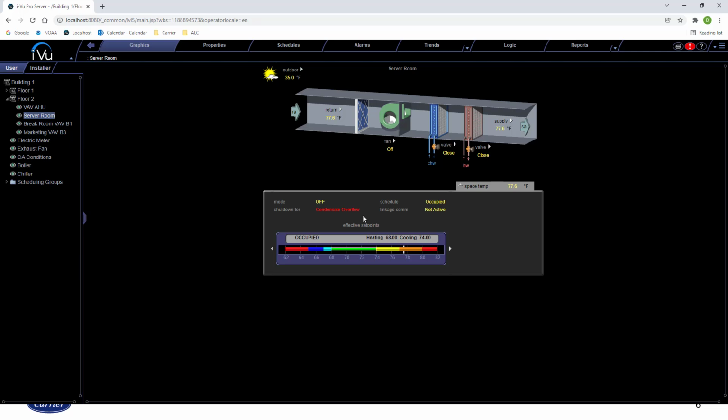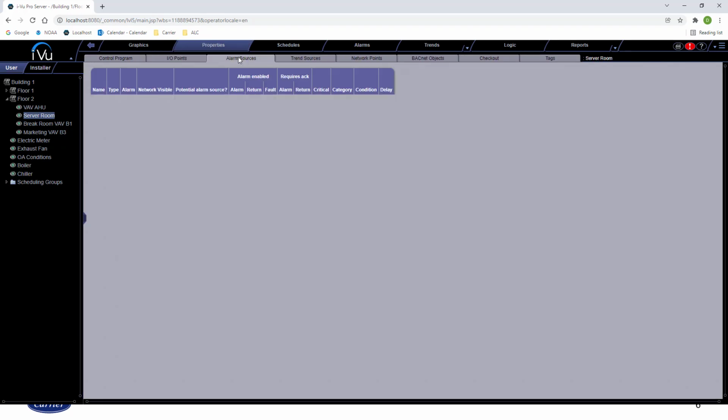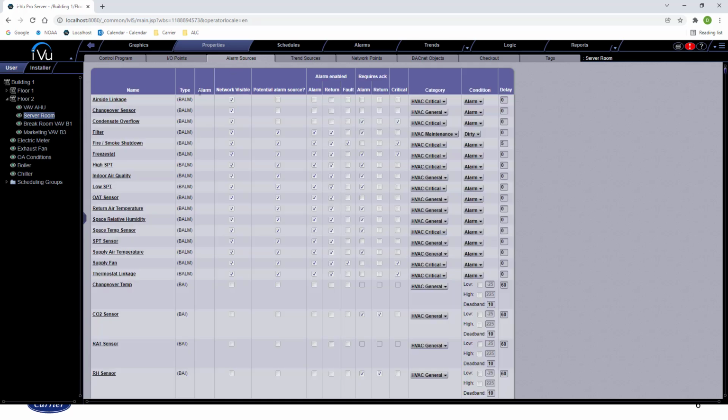So this is where we're going to set up an alarm source. I'm going to go to my properties page and alarm sources. I can come down to condensate overflow, and sure enough, potential alarm source is not checked. I'm going to check this box and accept it. Notice it didn't bring in alarm enabled. So I want to hit the checkboxes for it went into alarm, and I want a checkbox to be notified when it goes out of alarm. Hit accept. Now I have my alarm enabled.